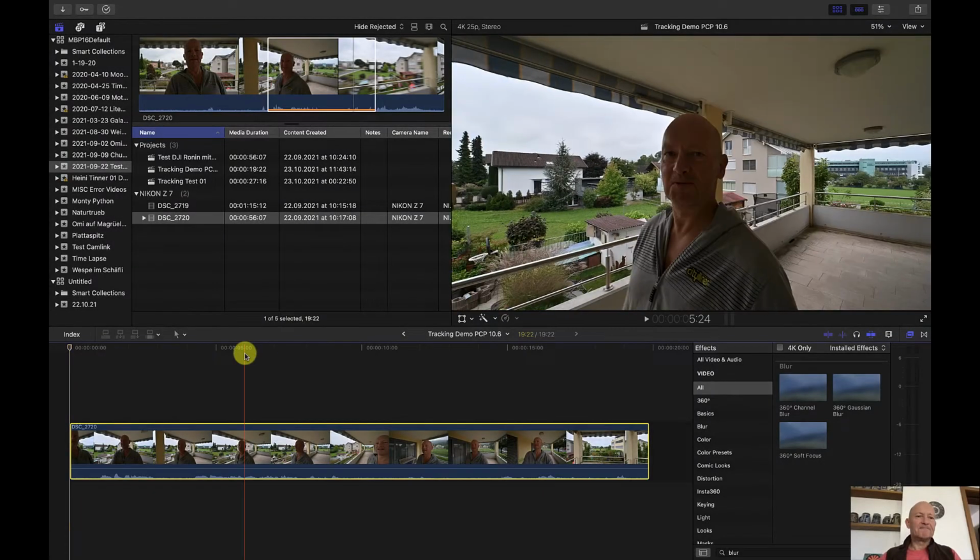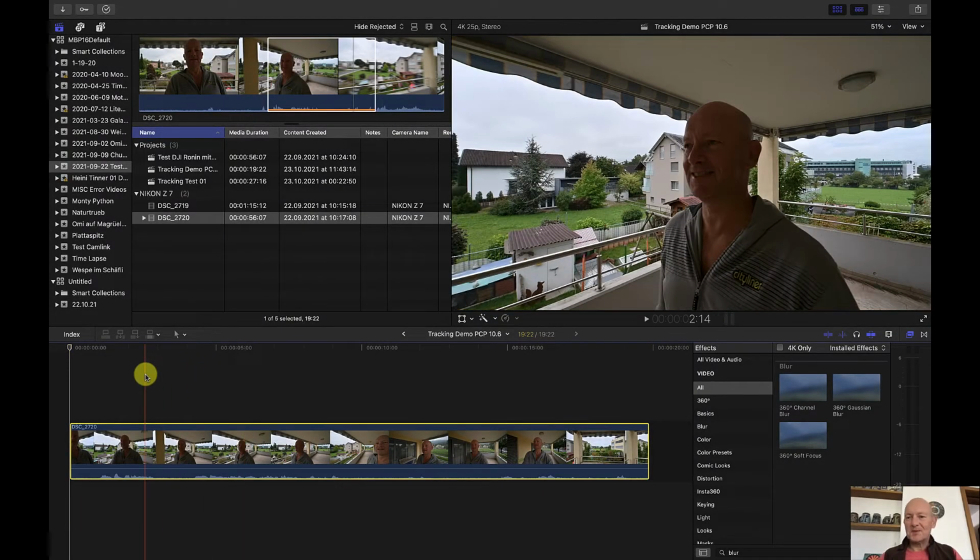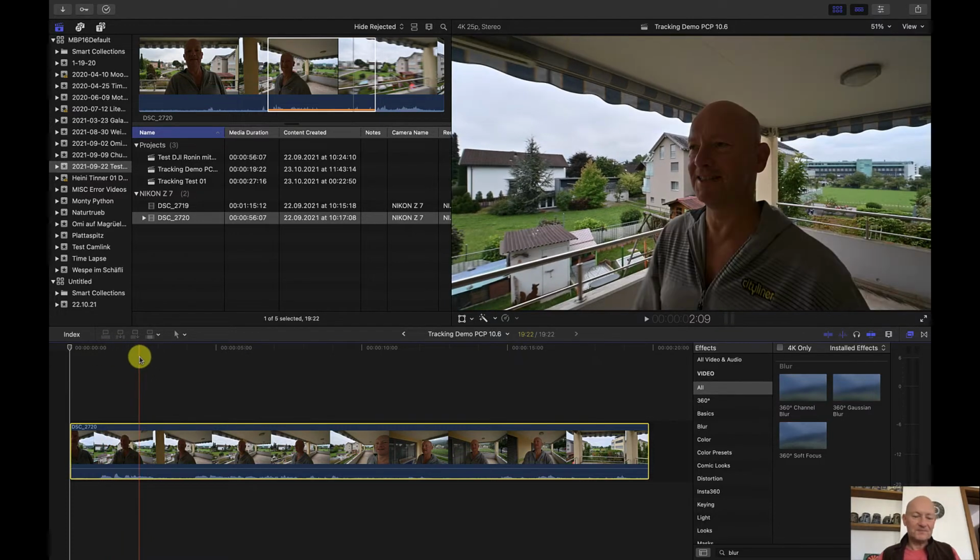Hi guys, just want to show you in a short video how to use the new tracking function, for example, to blur my face. I just took this footage on my balcony. It's super low quality, it's completely rubbish, but it doesn't matter. It's just for demonstration purposes how to use this Final Cut Pro tracking function, which has come with version 10.6, and it's quite fun to use.